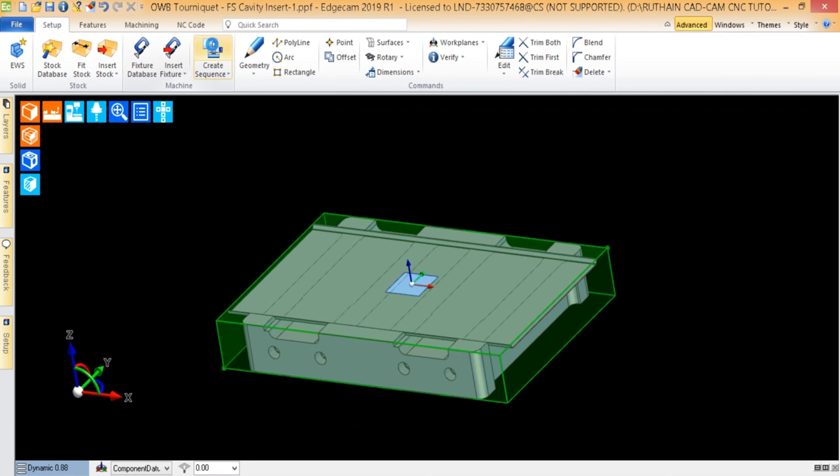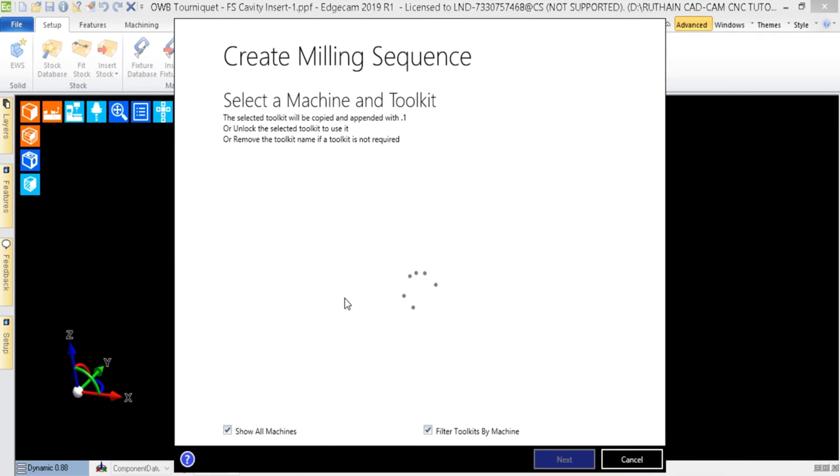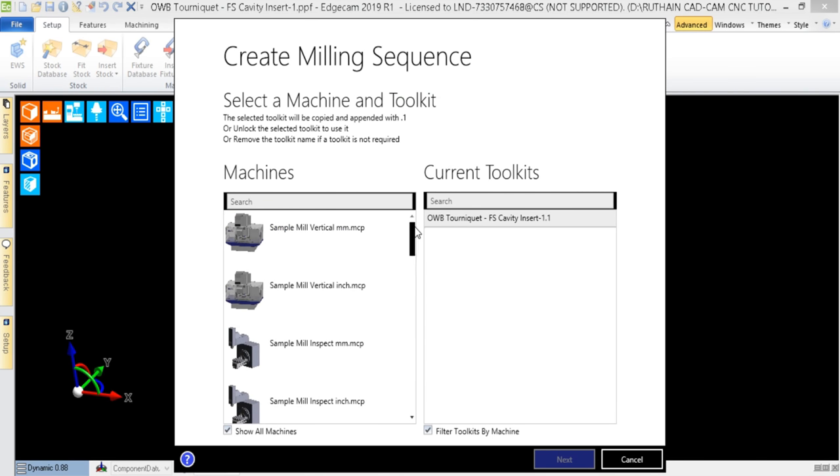To select your post processor in EdgeCAM, you just go under create sequence, and down there should pop up all the post processors that you already installed.